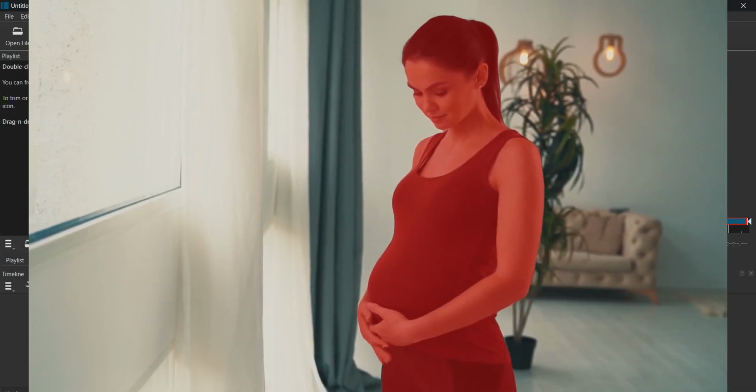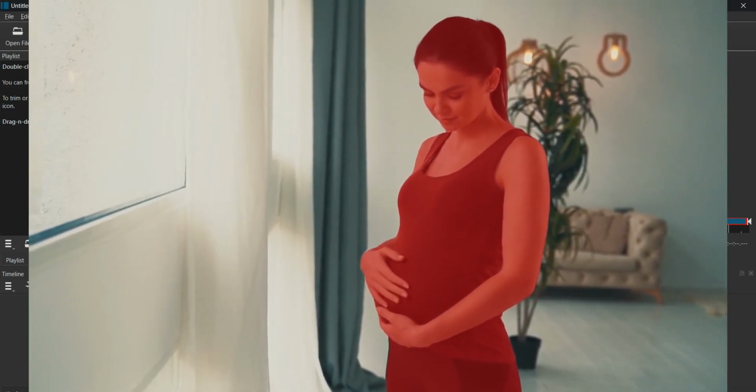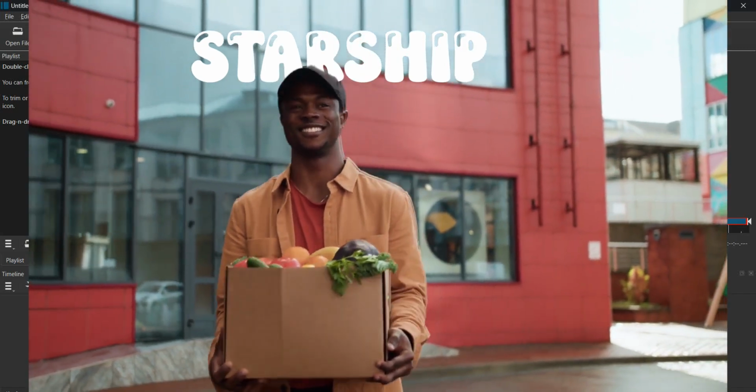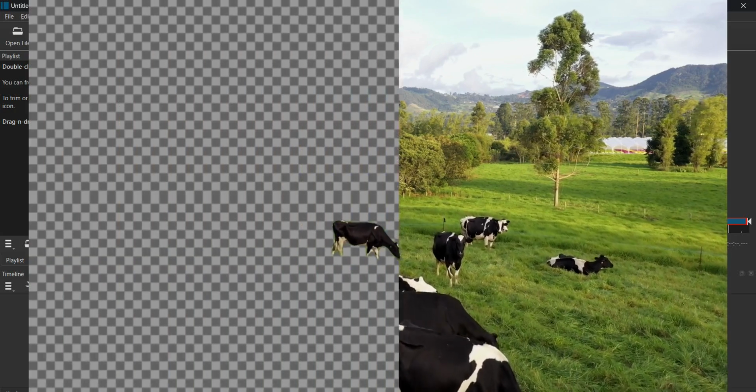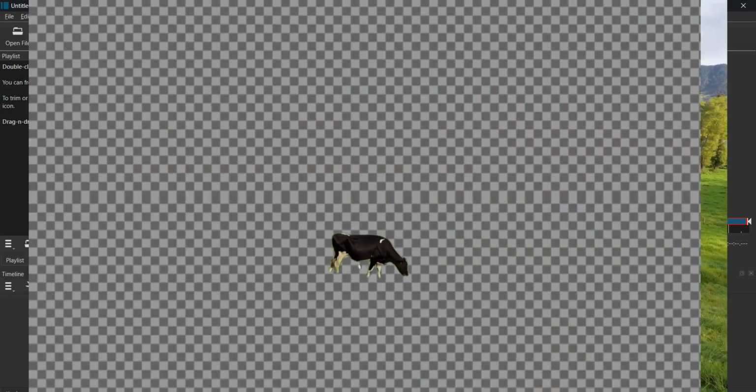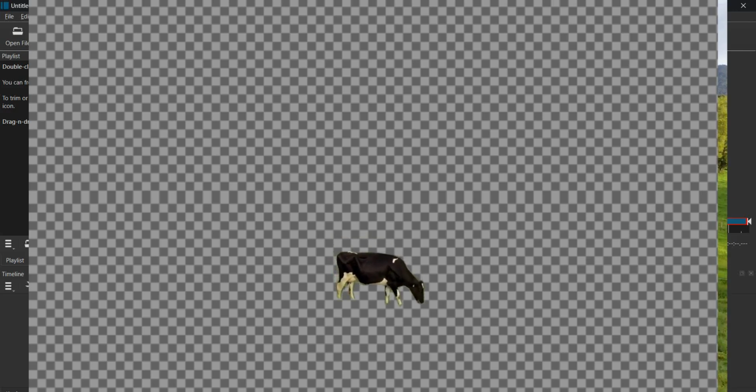Hello guys, in today's video I would love to show you how to use Magic Mask straight in Shotcut video editor. In this way I will be teaching you how to rotoscope, how to mask, and obviously the Magic Mask. Let's go straight to it.